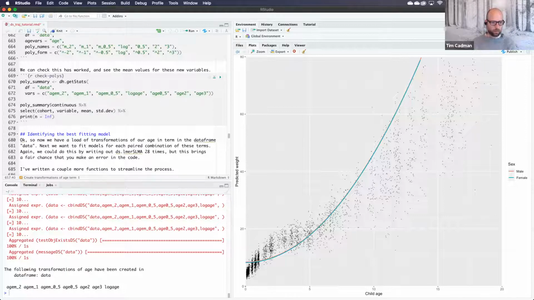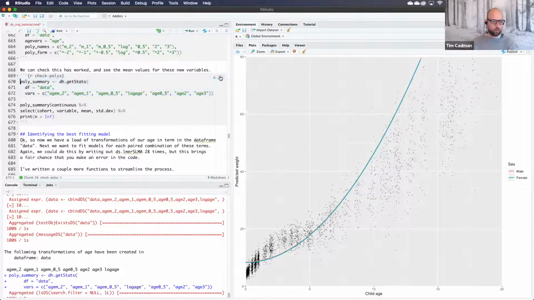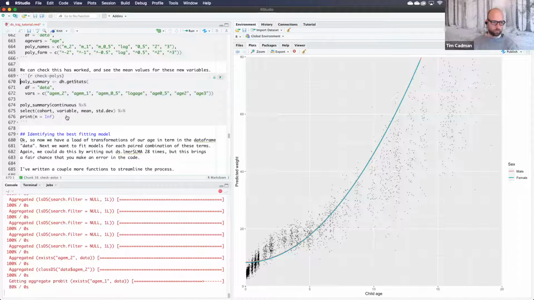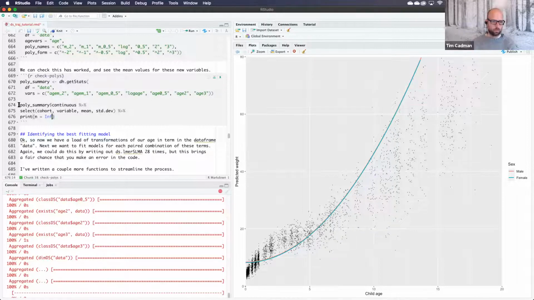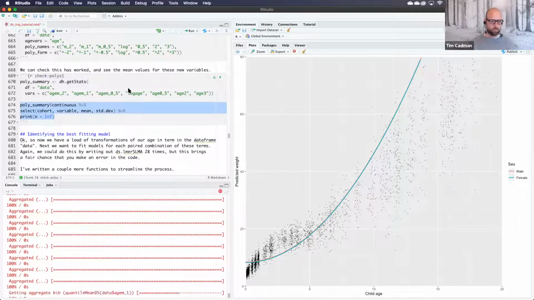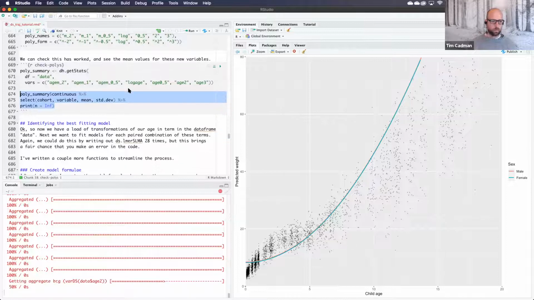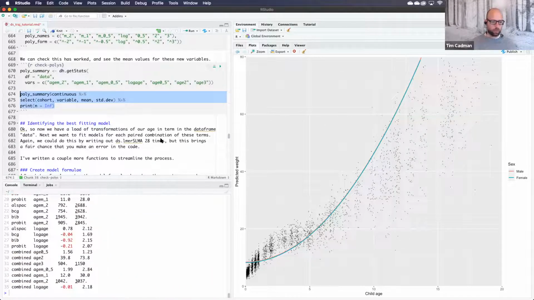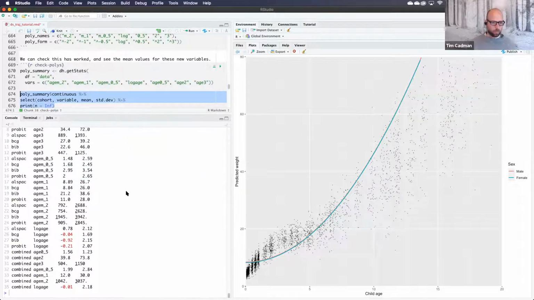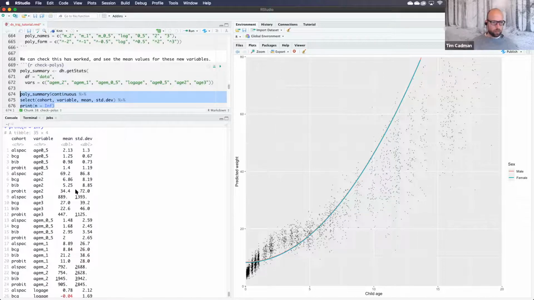Okay, so we get a message here saying that it's created these transformations. We can get a summary using getStats of the transformations that we've created. You can see why I've asked you to hold off here, because it's quite resource intensive, these bits, and it's going to break if we all try and do it. But you can see here what we've done.